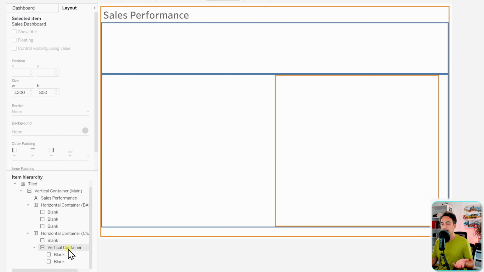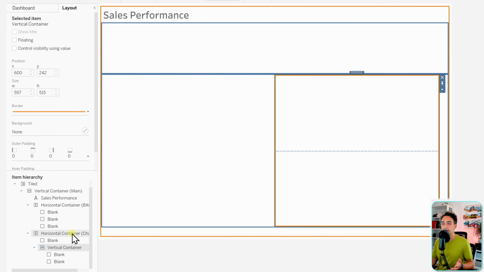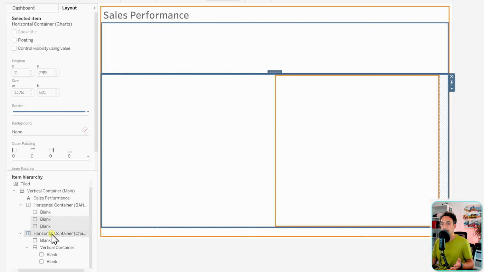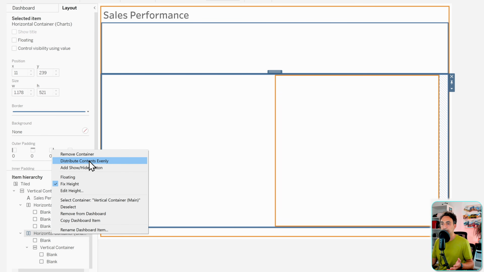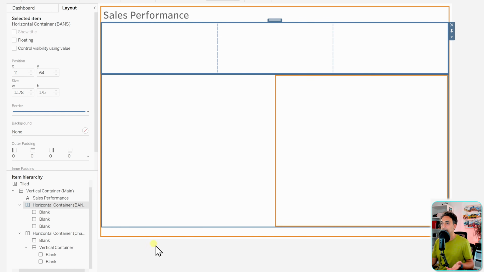So let's start with the container on the right side over here, right click on it, and click on distribute contents evenly. And then let's go to the next one, the horizontal container for the charts, right click on it and distribute the content evenly. And then we're going to go to the next one, right click on it and distribute things evenly as well.